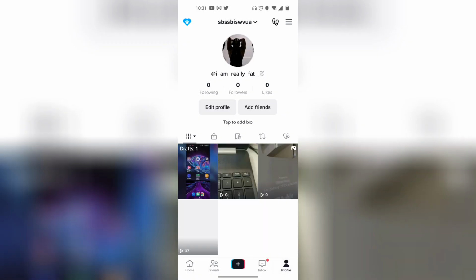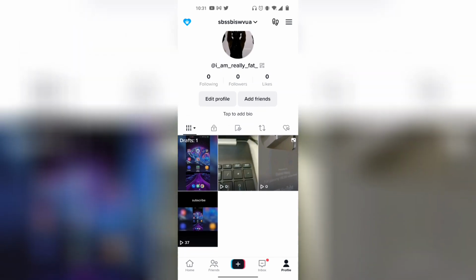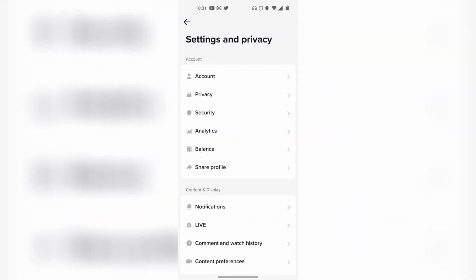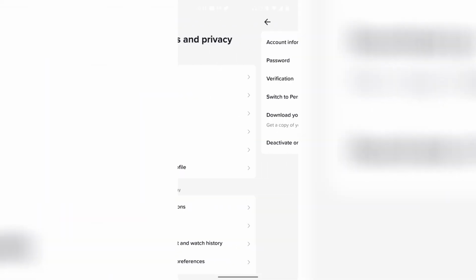Once we're in TikTok, what you want to do is hit on the 3 bars at the top right corner. And then now you want to click on settings and privacy. Once you're in settings and privacy, you want to click on account at the very top.